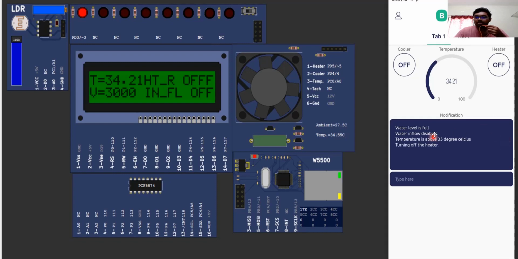Similarly, if it is below 27, the heater will be on. Now here you can see the temperature is 34.21, which is displayed, and the heater is off.